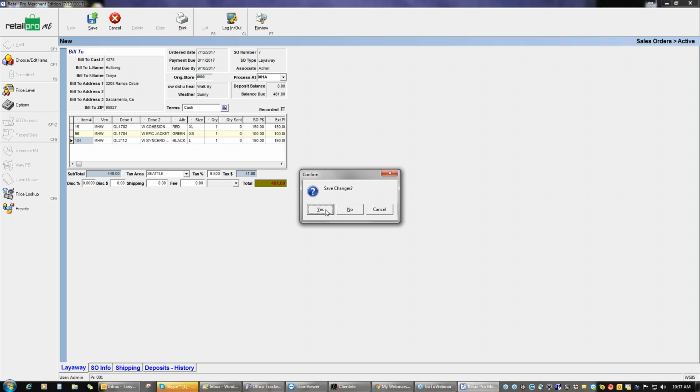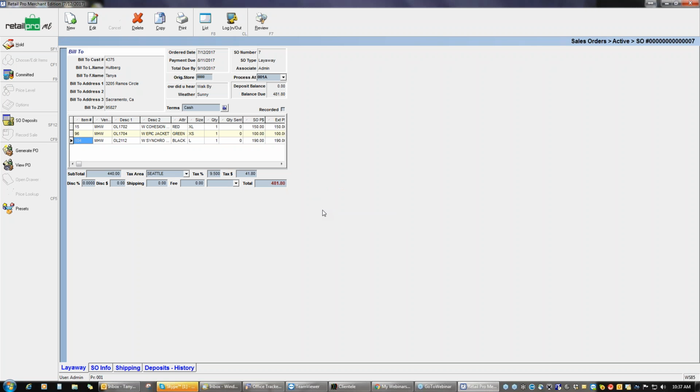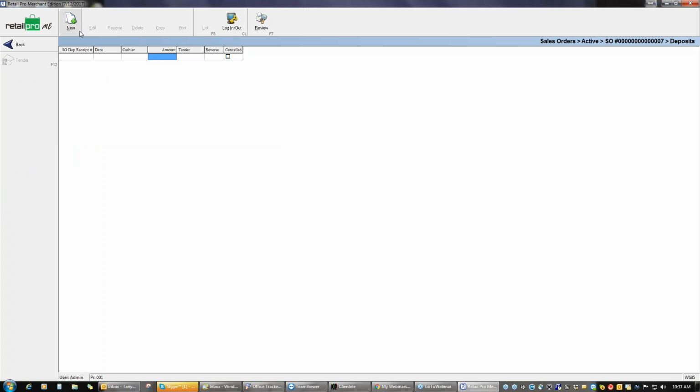Okay, so we're going to go ahead and say yes. Now you'll notice it did not prompt us and remind us about the deposit. Remember when we looked at the system preferences and there was that little require checkbox? That little require checkbox is what pops that window up. But you can still take an SO deposit. So manually, you're going to come over here to SO deposit.